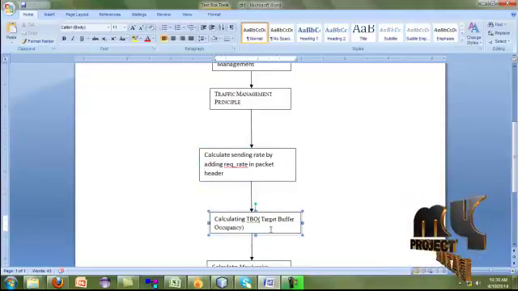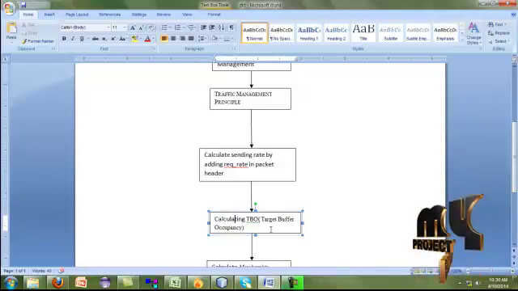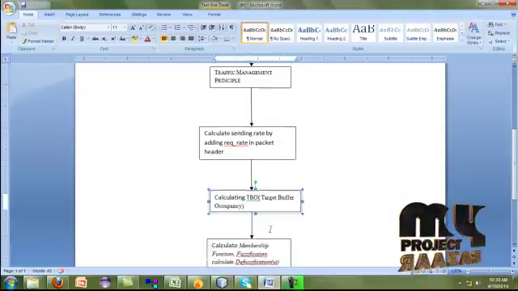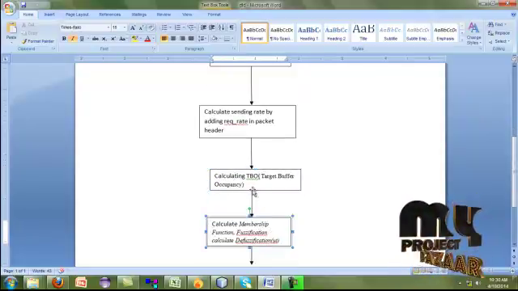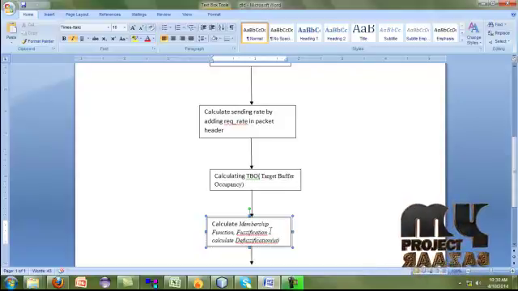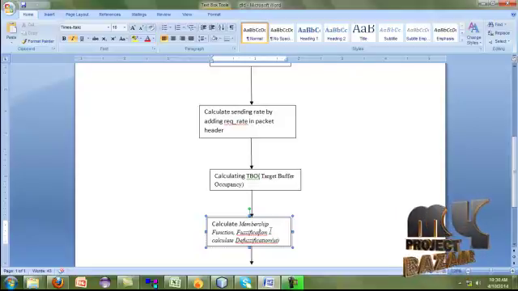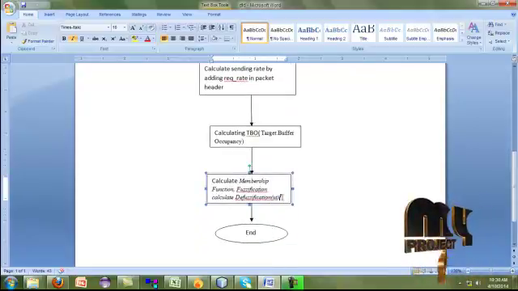And then we are calculating TBO. TBO should be as small a value as possible, because it is the target buffer occupancy. After that, by using this, we are calculating the error rate of that particular packet. By calculating this error rate, we are calculating U of T, that is the fuzzy diagrammatic representation. This is the end of our flow.